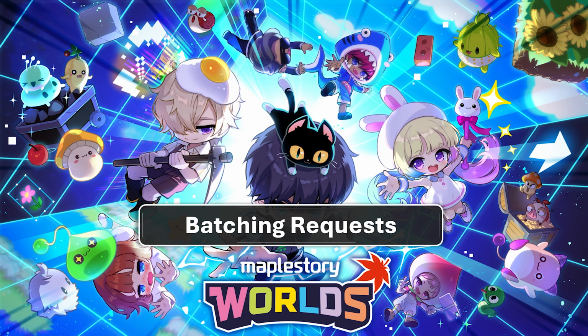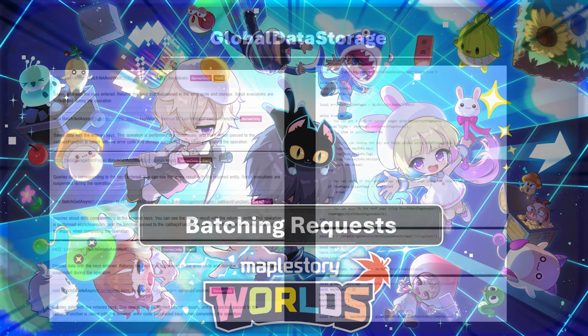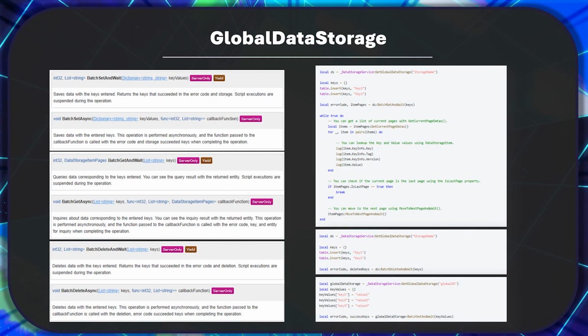More often than not, it's ideal to group your get, set, and delete requests together to save on the number of requests made and ultimately keep your requests under the limit, as we'll discuss later, through a methodology known as batching. Batching allows us to group requests in a single call to optimize our total number of requests for our data. On the left, we can see the various batch functions associated with getting and deleting, as well as their async and synchronous counterparts. On the right side, we can see an example of a few batch requests.